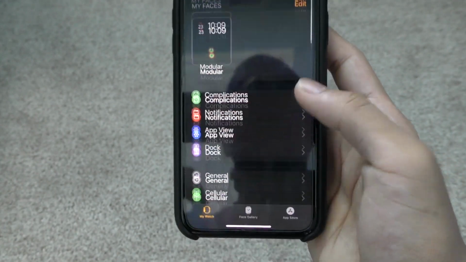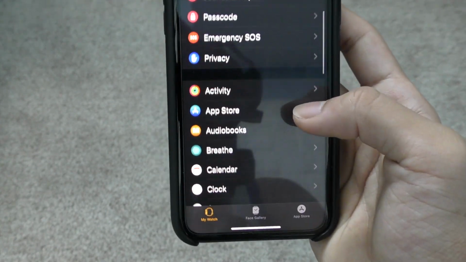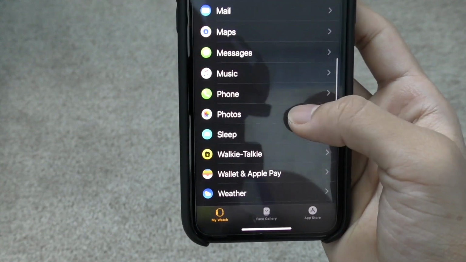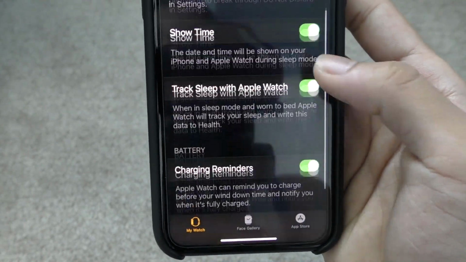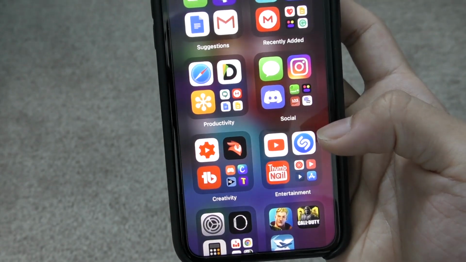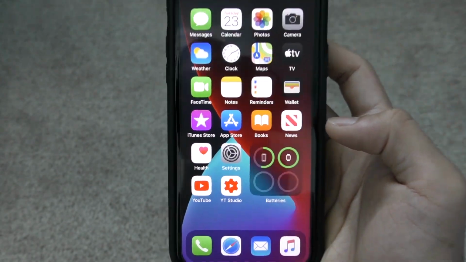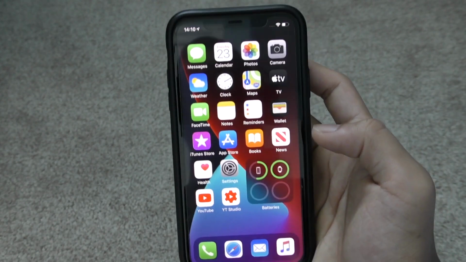So we finally have sleep mode for the Apple Watch, but it is also for your iPhone. When you go to sleep on the Apple Watch, you can see over here it has all these features, and they can show you more on the Apple Watch. And I'll be making a video on this if you guys do want to know more about it.